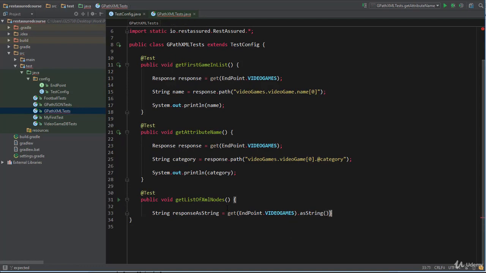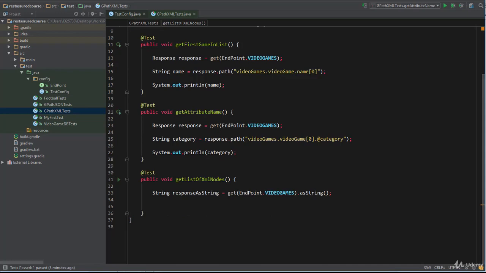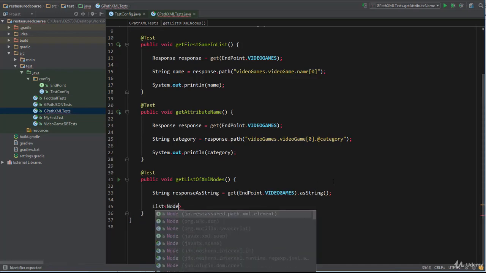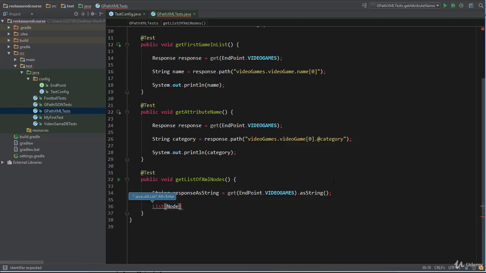Whoops, let's put that back on the correct line. Okay, so now we're going to want a list, and it's going to be a list of type node, and we're using rest assured node here, so we're using the XML element for node. We also need to import list from Java, so we just alt enter there to import.